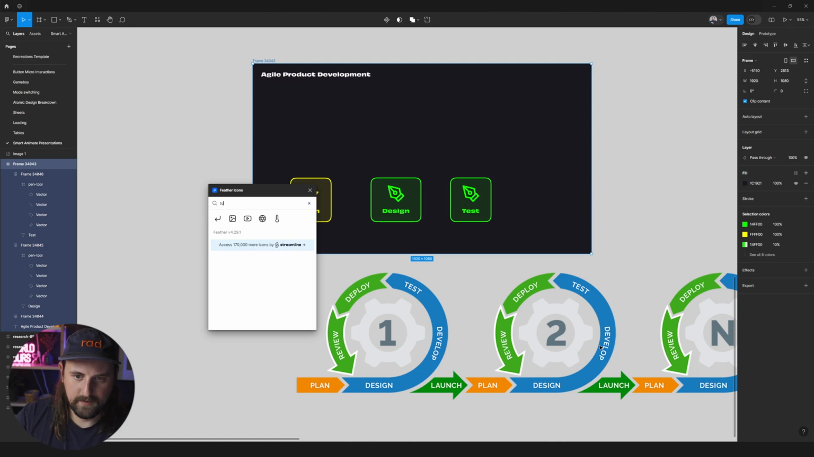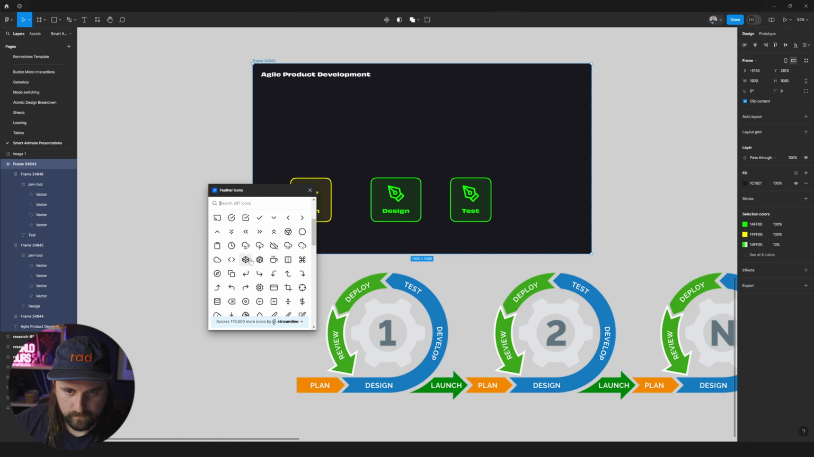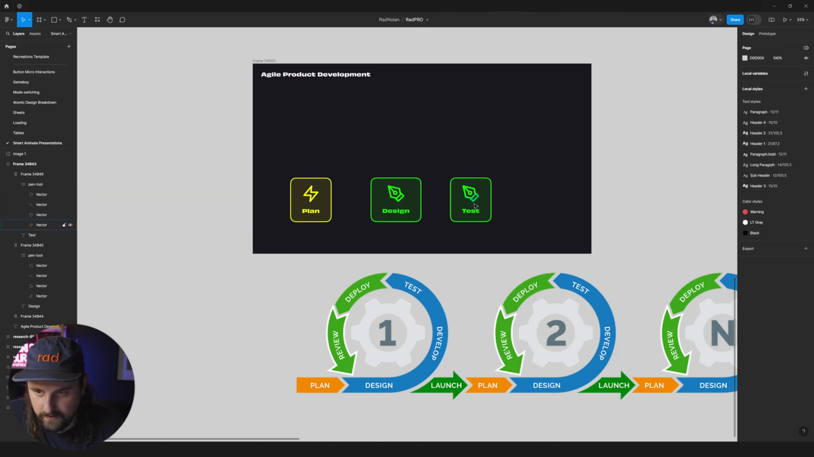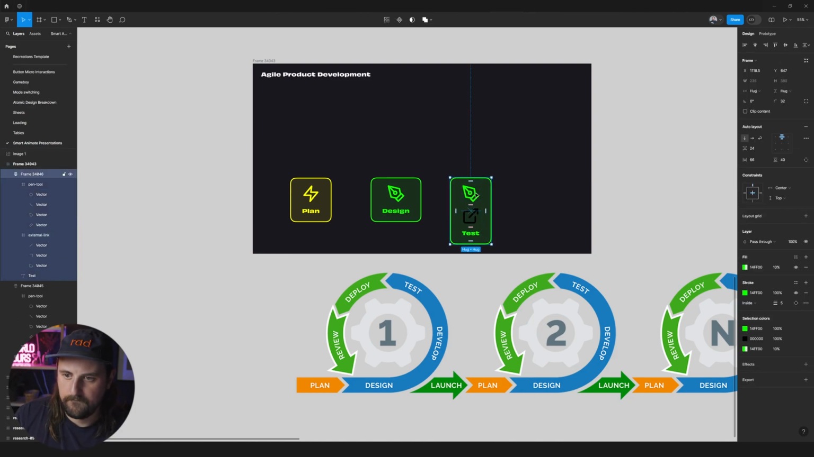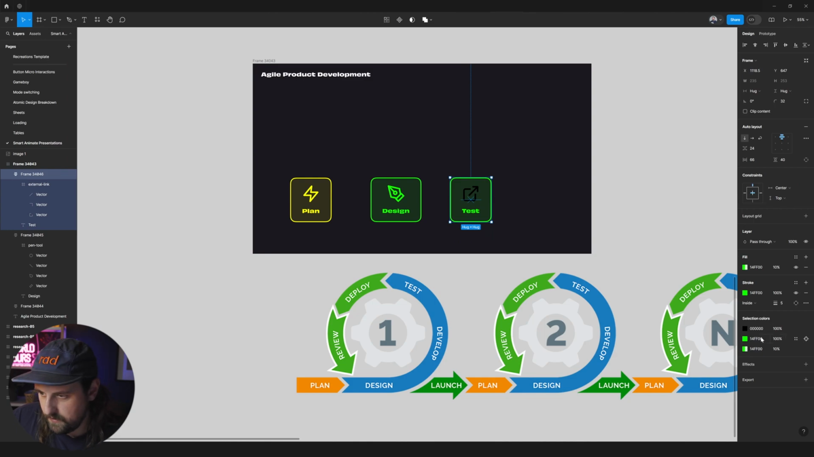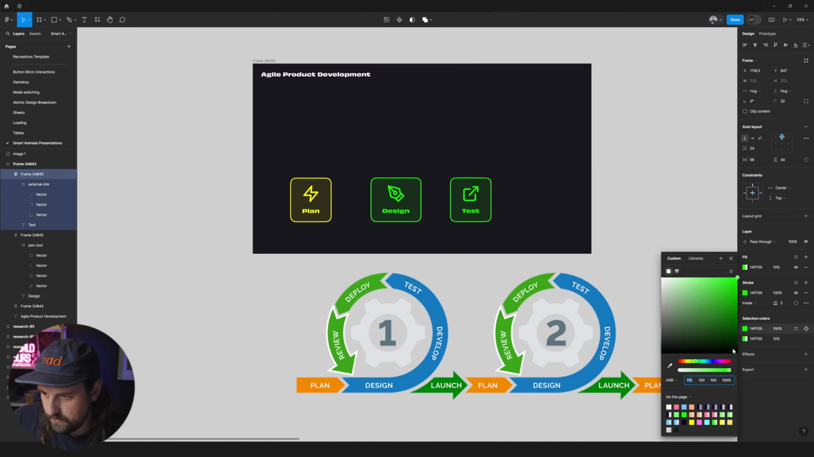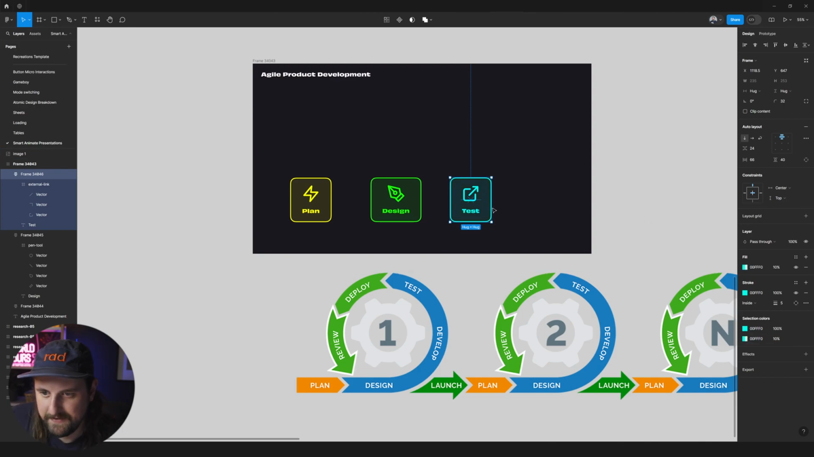Is there like a test tube? Test? Here we go. That'll work. Kind of like a share icon, you know what I mean? Okay. Let's see. That feels like a good test, right? Test color.